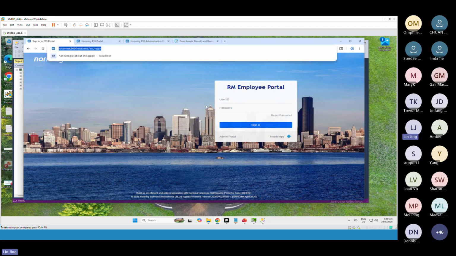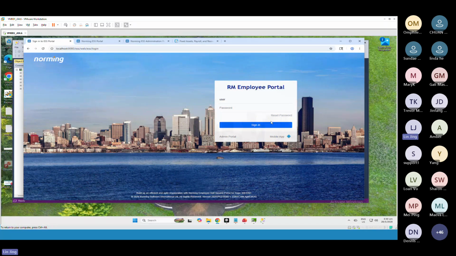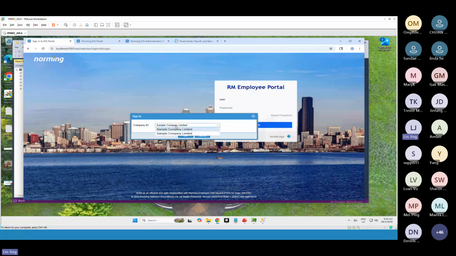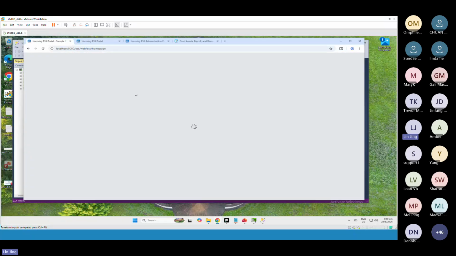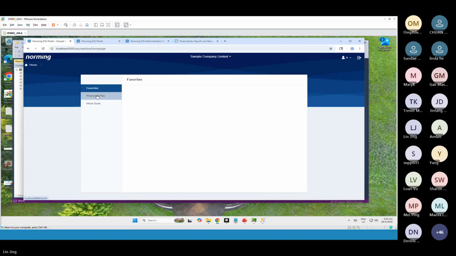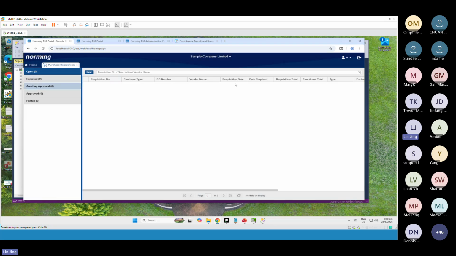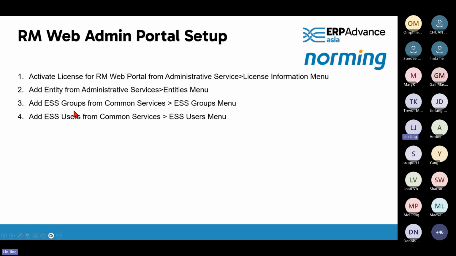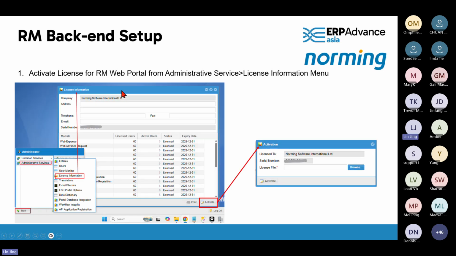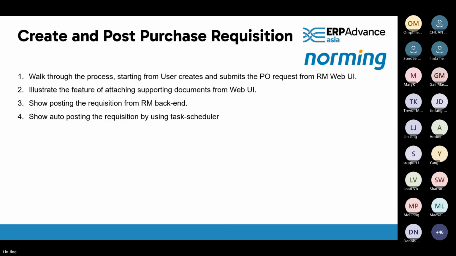Now you log in as a submitter user, right? Sample DBO. Now it's all the same because sample DB you got the name, same LTD, right? So I come here, you got the purchase requisition. After these four steps, we are ready to walk through the process. I will start from user create and submit PO request from this one and illustrate all the functions.